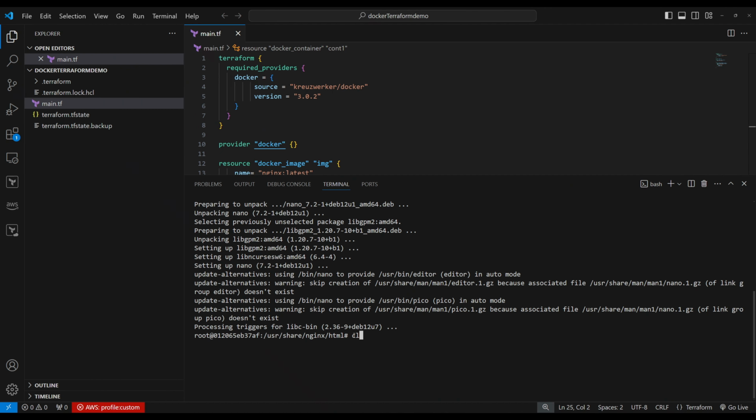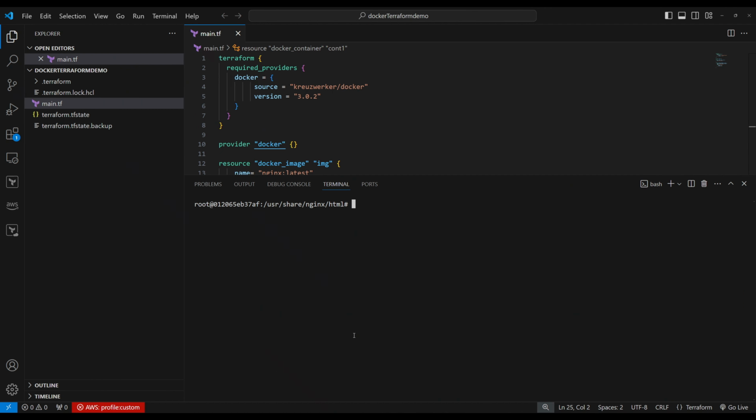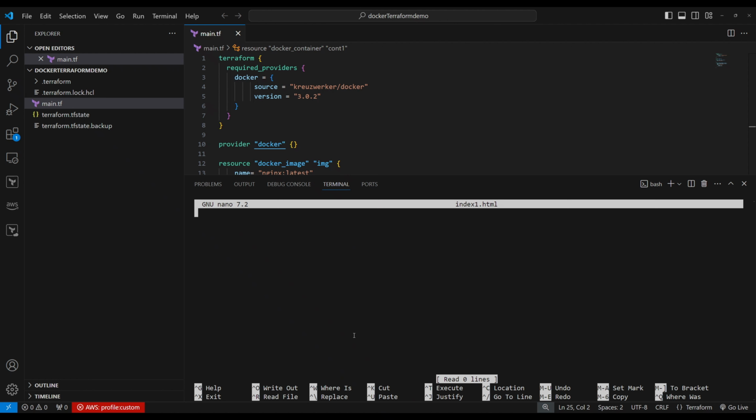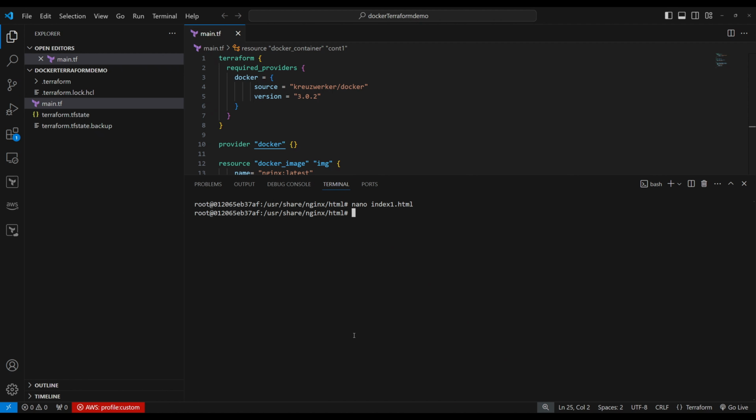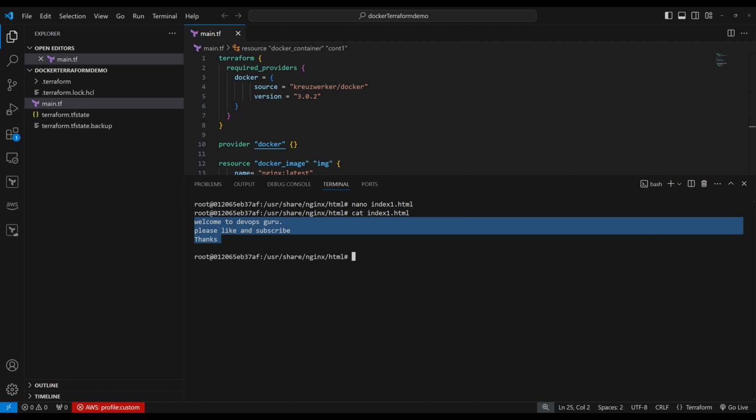Okay, let's clear the screen and go inside index1.html. nano index1.html. Let's put the content here. Welcome to DevOps Guru. Okay, so let's save it. Control O, enter, Control X. So we have the content. cat index1.html. So you can see the content, Welcome to DevOps Guru, right here. So let's go to the browser.